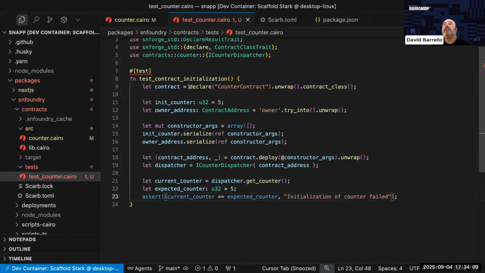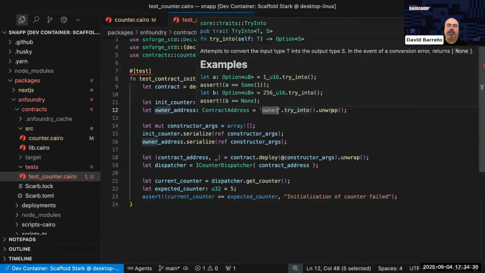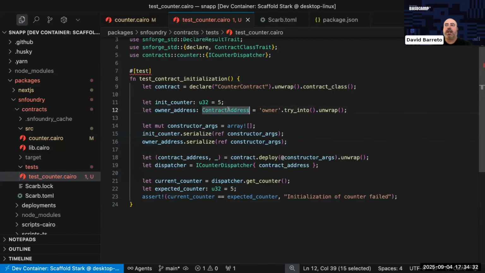We need to first declare the smart contract. We pass the name. We get back the contract class. We collect that. Then we define all the initial variables for the constructor. We pass the initial counter and the address of the owner. We use a common trick for testing, which is basically to use a short string as a felt, and then we turn it into a contract address. So this is technically the address of the owner of the smart contract.